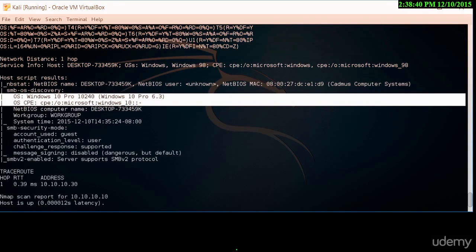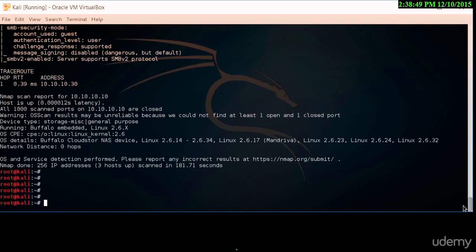So as you can see, this is what Nmap has been able to detect for us, and we've seen with this Nmap scan that there are two operating systems running, one being the CentOS operating system and also Windows 10, and all this has been obtained by using Nmap with the capital A command.